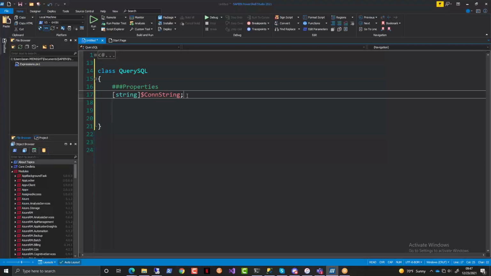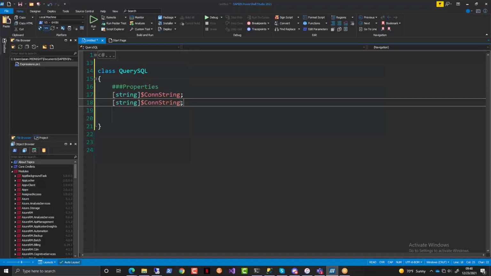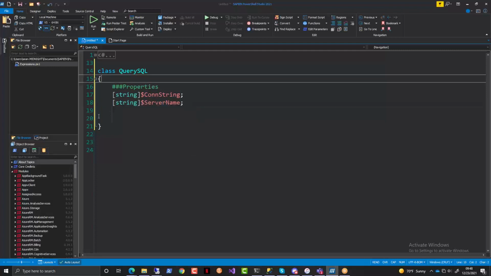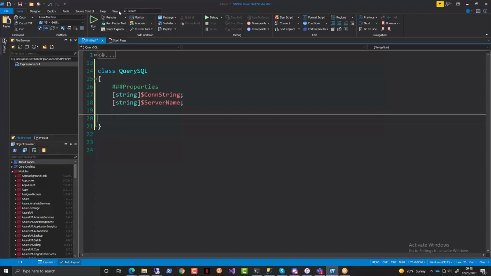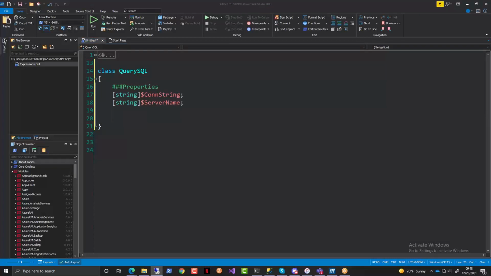So I'm going to do constring, and I'm going to do server name just because I can. There we go. So I've got a class with two properties. I'm not entirely sure if I can instantiate a class without any methods at all, but I'm pretty sure I can because there's an automatic method that's put in there, but I'm going to give it a shot anyway.